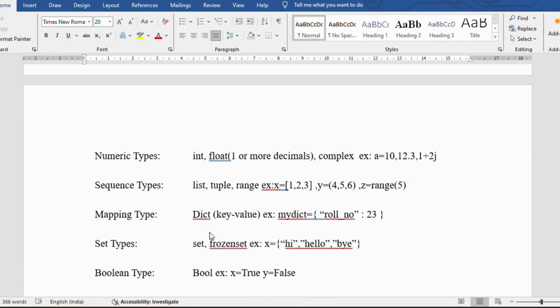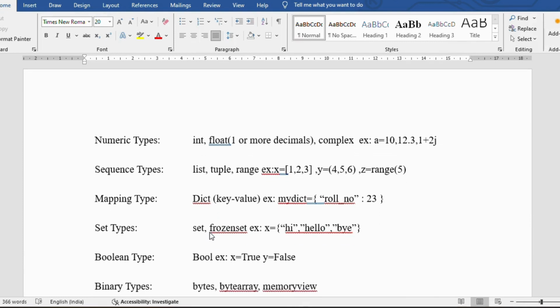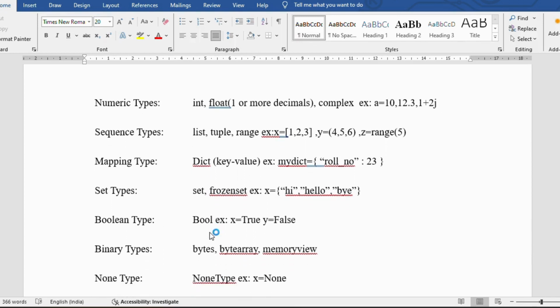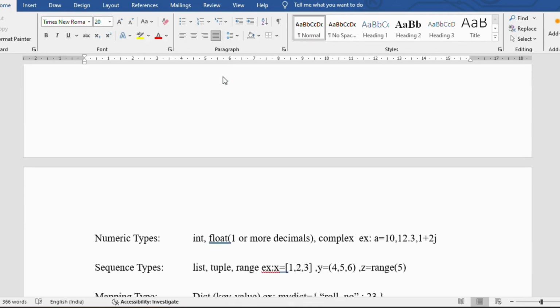Next is Boolean type. What is Boolean type? True or false, 0 or 1. Bool is a data type. Binary types, we have bytes, or byte array, or memory view. And one more is none type, when we have none. Okay, these are the data types.